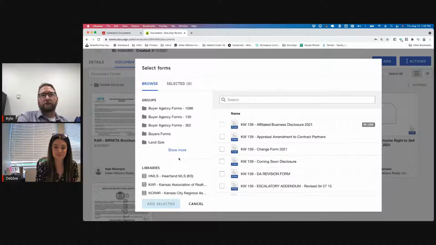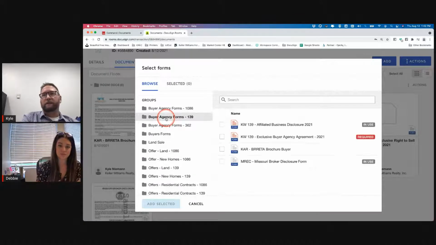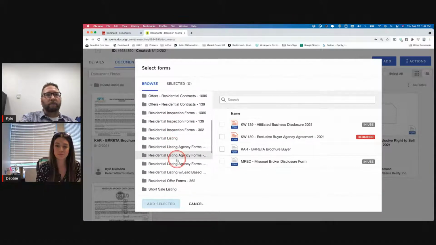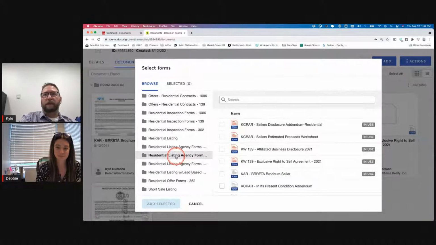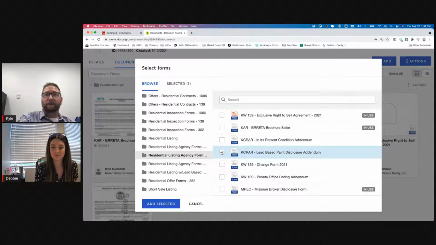Your Market Center can create groups here. We've created groups for, this is the Overland Park office, our buyer agency forms and our residential listing forms. Here are our agency forms, and you'll notice these are already in use. These all came over when I created the opportunity. Then we've got some other ones here. If the home was built prior to 1978, we need our lead-based paint form. We just click that and add it.